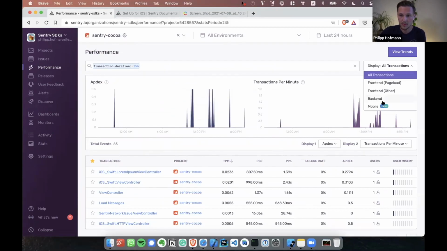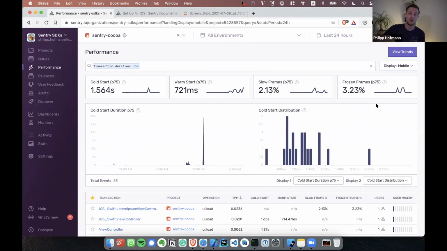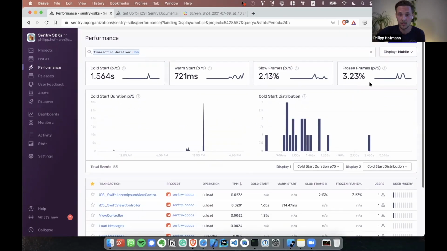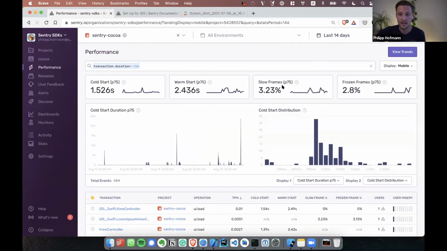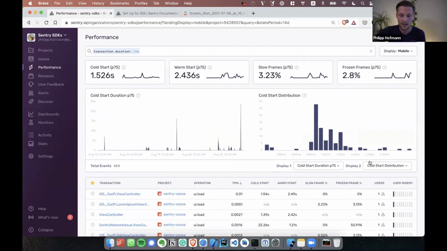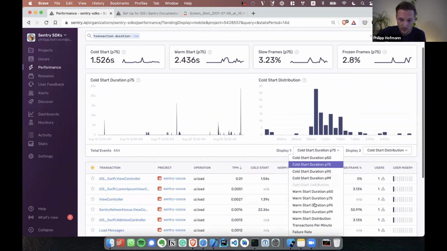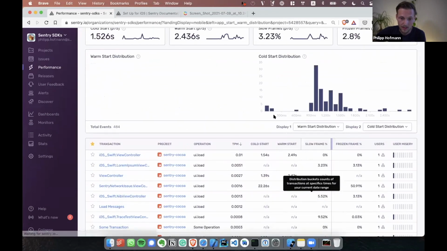And here now, maybe we can just switch to the view that I was talking about before. So here, see the cold start, warm start, slow and frozen frames. And if I change this to last 14 days, you see that that changes accordingly. So that's the time span. And I can also change the cold start distribution to the warm start distribution. I can also take a look at that.